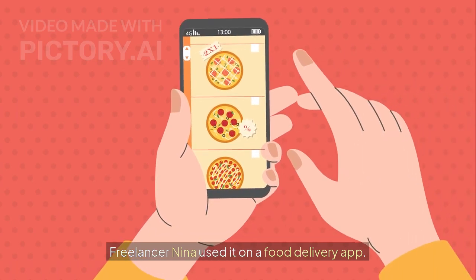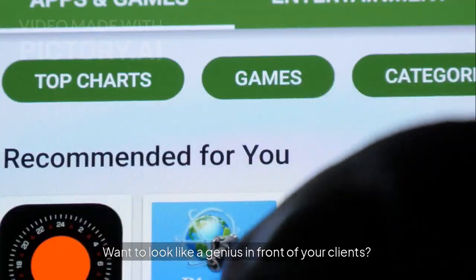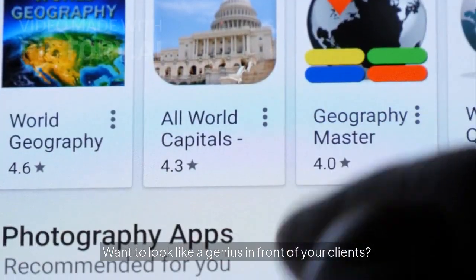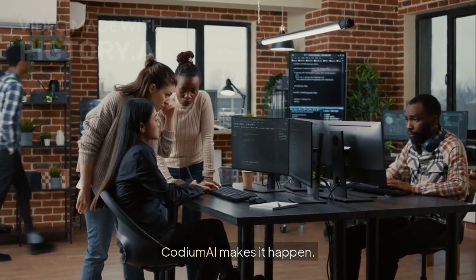Freelancer Nina used it on a food delivery app. Pre-launch, Codium caught an edge case bug with time zones, saving her from a major review disaster. Want to look like a genius in front of your clients? Codium AI makes it happen.